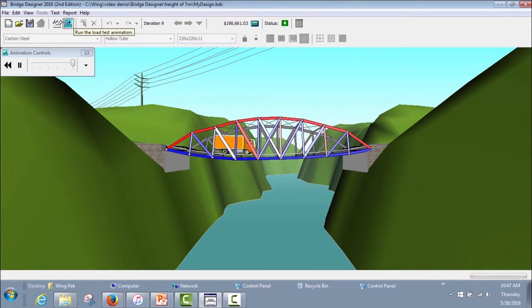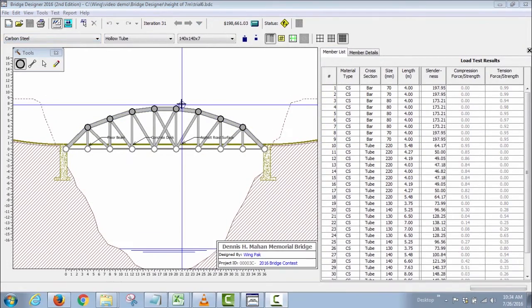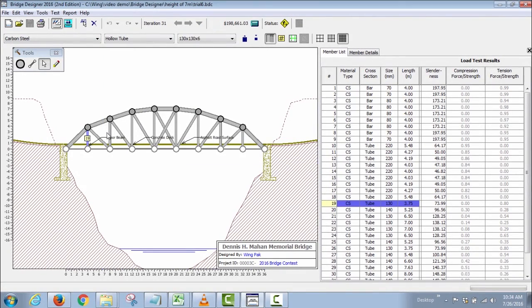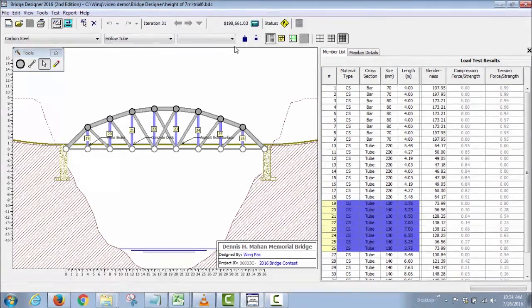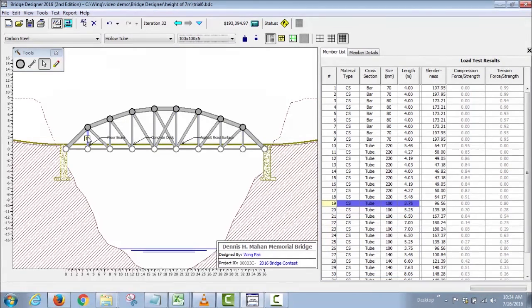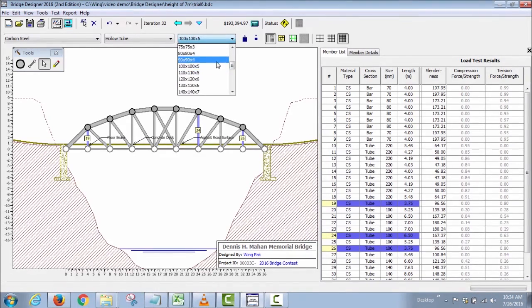For iteration number 7, our next try on for this bridge, we're going to play around with the verticals now. We're going to change the verticals typically to a 100 by 100 by 5 carbon tube. For 3 of these verticals, we're going to increase these just a tad more. We're going to make these 120 by 120 by 6 tubes.